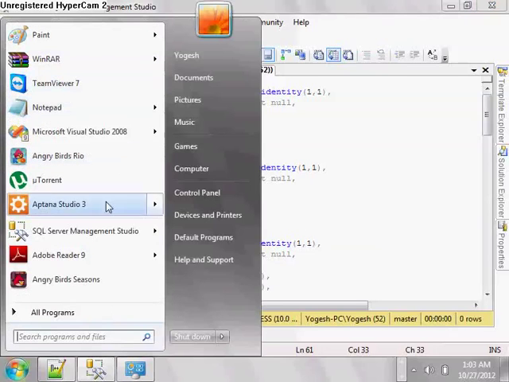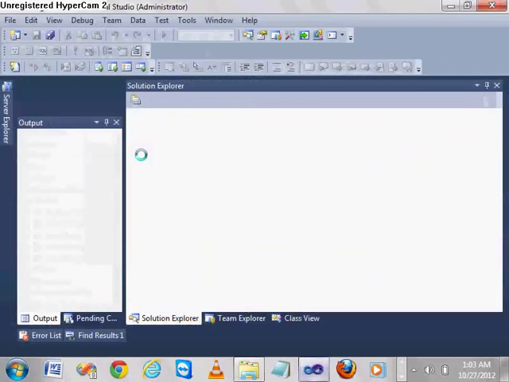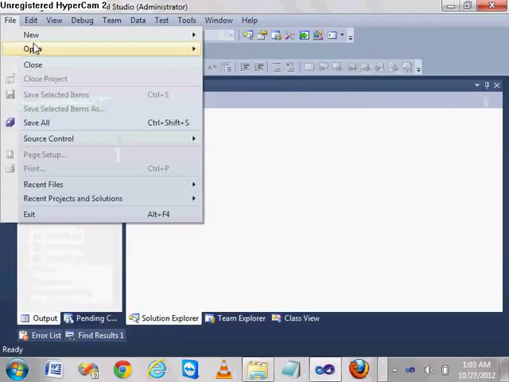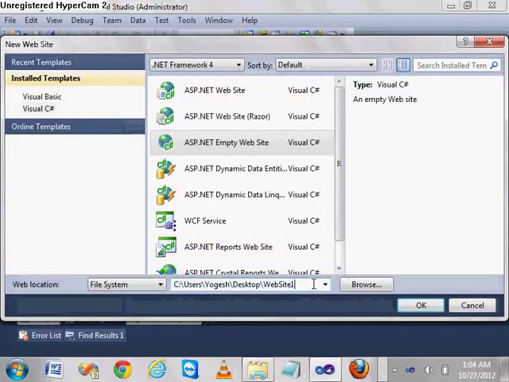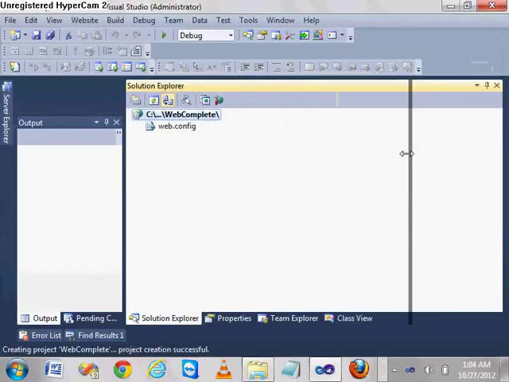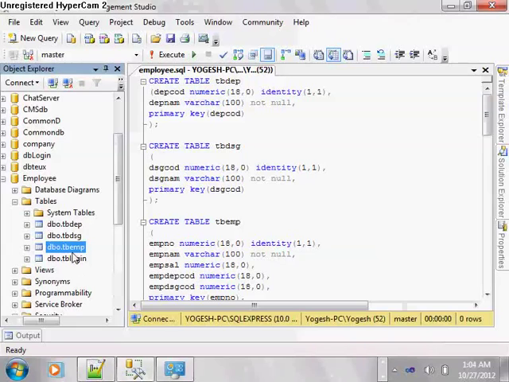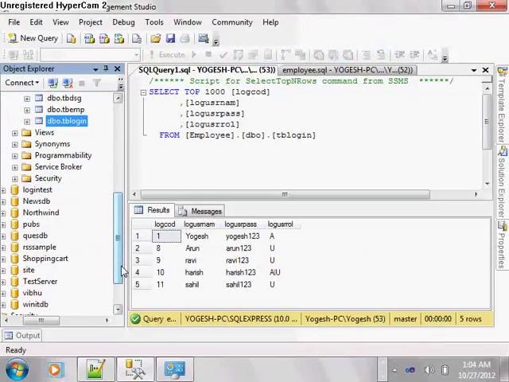Okay, now starting with our work, we will construct a new website. Name it as, okay. Now first, before this I want to show you some of the tables in the database. We have a login table in it, which is the main one for authentication purposes. After that I will come to the other tables when we come to the database operation work.